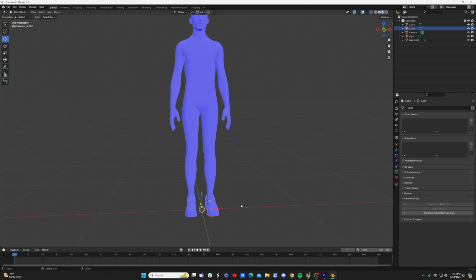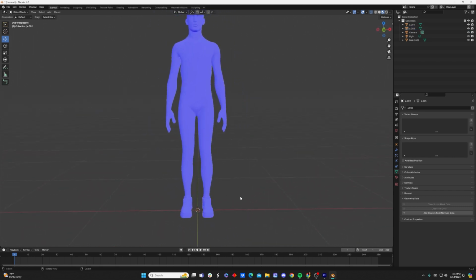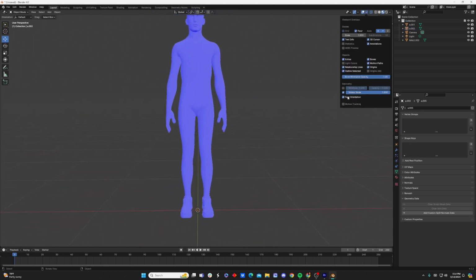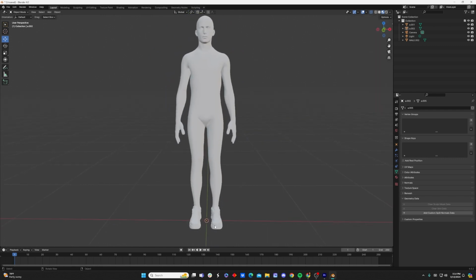Once we click that button, it's going to delete that data associated with the shoe. So it's going to go back to being normal, just like the other shoe. If we come up here and toggle off face orientation, we're going to see that we fixed the problem and both shoes look completely normal now.